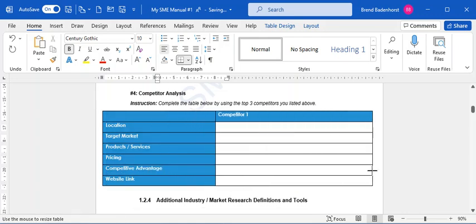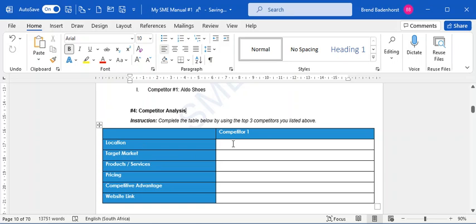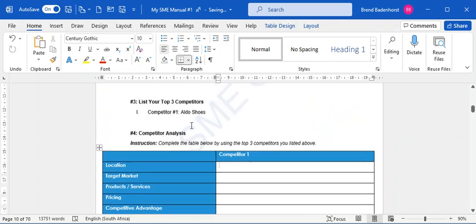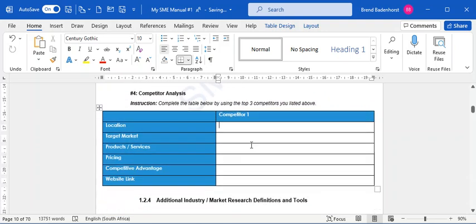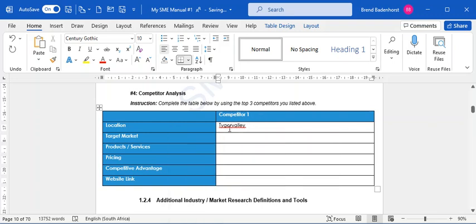And this is why I prefer this working document on Word, because it gives you so many options to be versatile and to get this to work for you. So we're going to say, if Aldo is our competitor, their location is Tiger Valley, which is where I want to start my business. Okay, that is not a spelling mistake. That's how you spell that name, Tiger Valley Mall. Their target market is definitely men needing fancy shoes for fancy occasions.